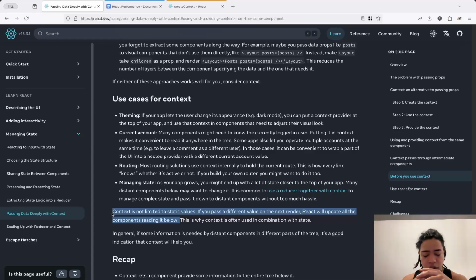Because context is not limited to a static value, if you pass a different value on the next render, React will update all the components reading it below. And when you say React will update, it means that you are going to call all of those components that are reading it, which is useContext. This is why context is often used in combination with state.